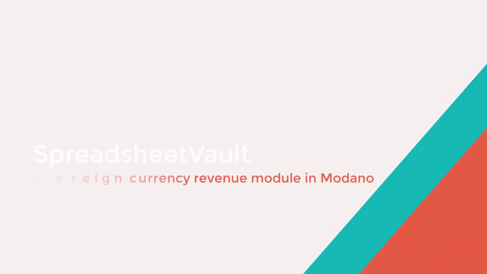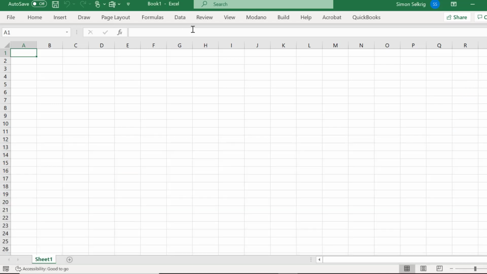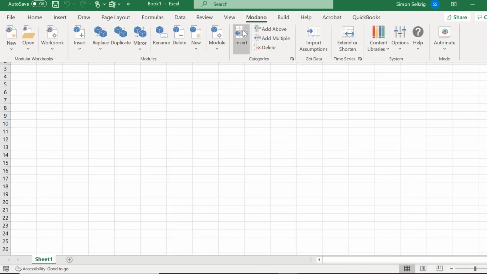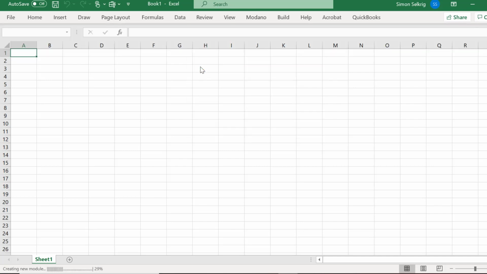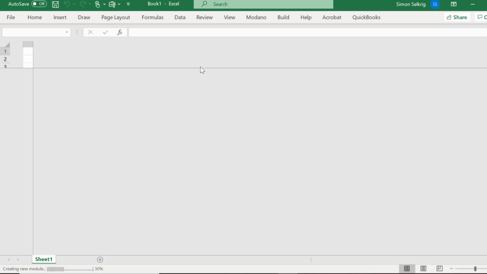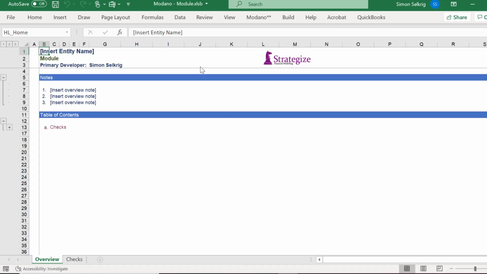Hi, we are going to create a revenue foreign currency module using the Modano Excel add-in. Select the Modano menu item, click on New and choose Empty Module. This should bring you to the overview sheet. Let's enter our company details here.